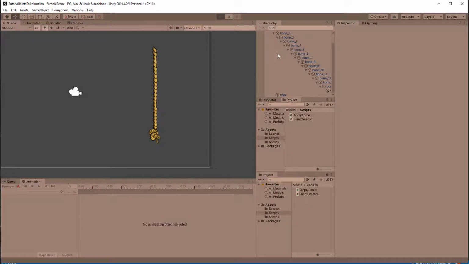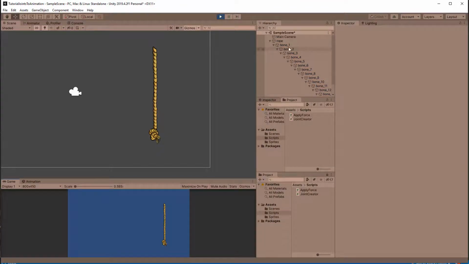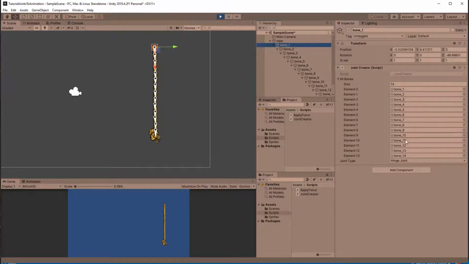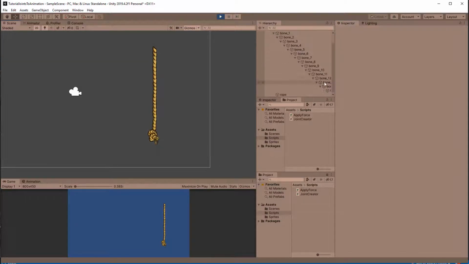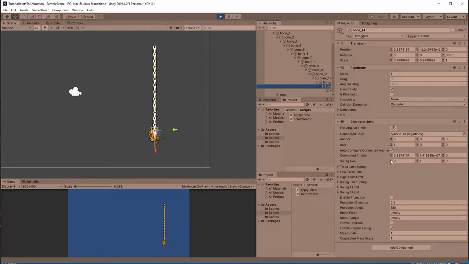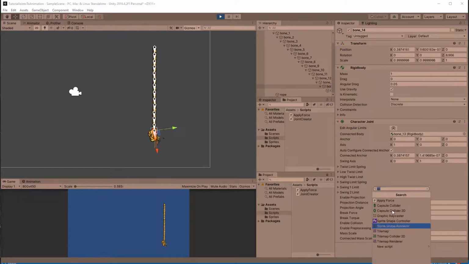Okay, let's try that out once again, this time with the character joints and add force. The character joints can of course be configured in many ways, as well as the rigid body. Depending on what you're using this method for, you'll just have to do some experimenting to see what works best.